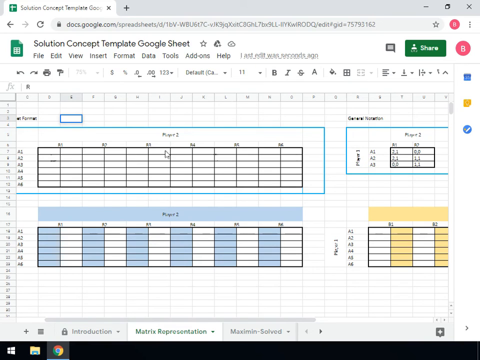For example, the combination of A1 B1 is 2, 1. So we will fill 2 against A1 in the first column and 1 in the second column. Note that both are under B1. Similarly, we can fill in the rest of the matrix. You can pause the video and try it yourself.